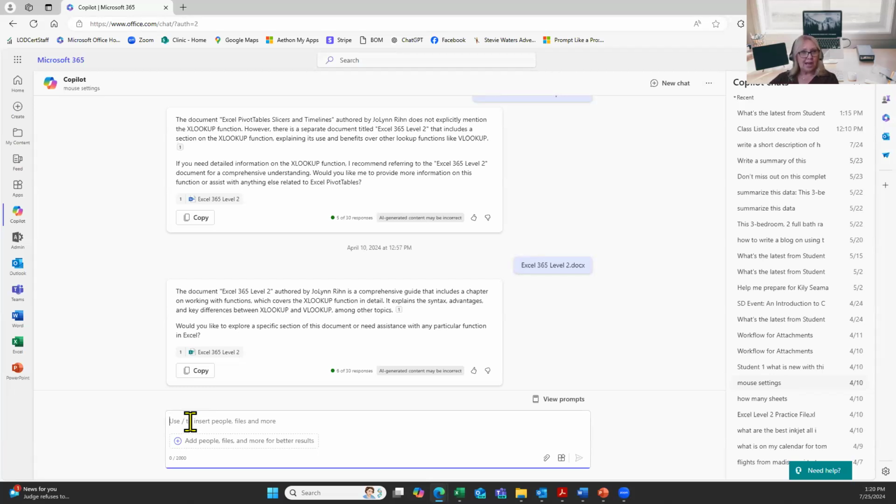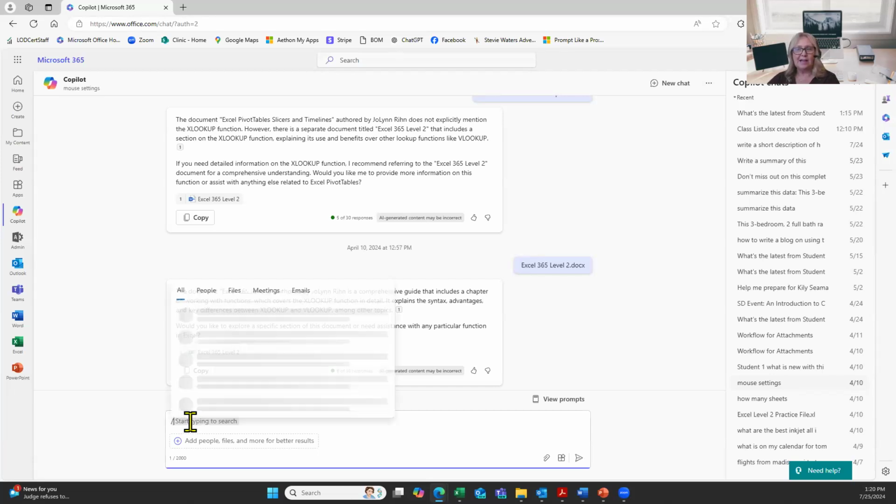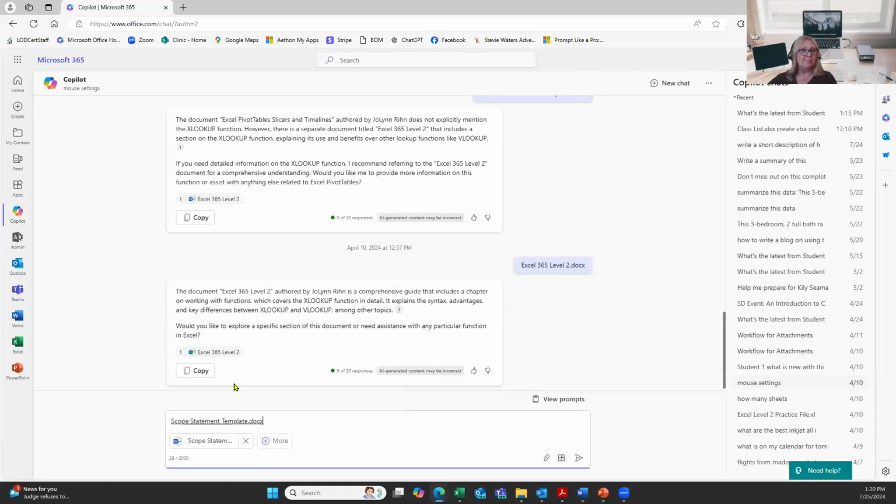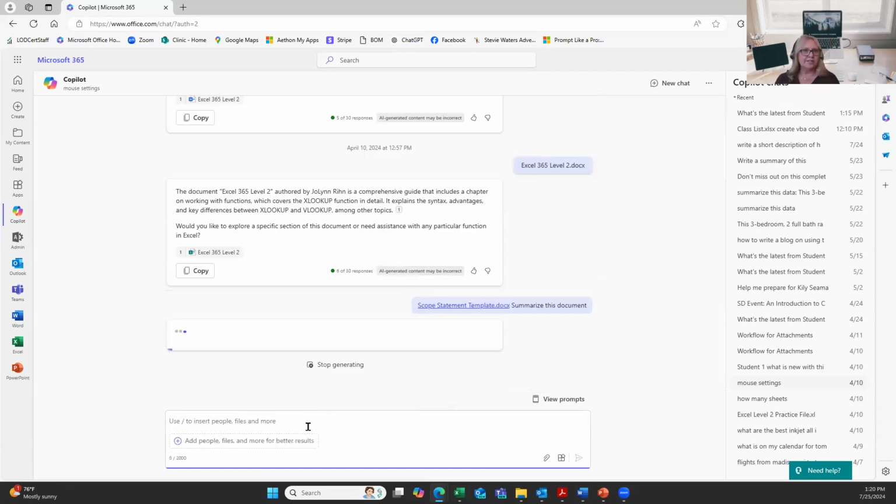If I go to the chat down at the bottom and I type a slash, it brings up that menu that I mentioned where I can be on the all category, or I can be referencing a person. I can reference a file, and it's going to show me my recent files. So as an example, if I want to go into this scope statement template, I can have this Copilot app analyze that template. So now it has it here. I can ask questions about it, like, give me a summary, summarize this document. And it can do whatever it is that you tell it to do.